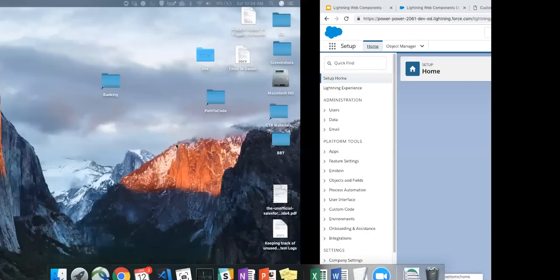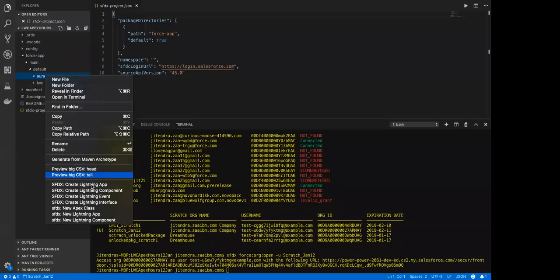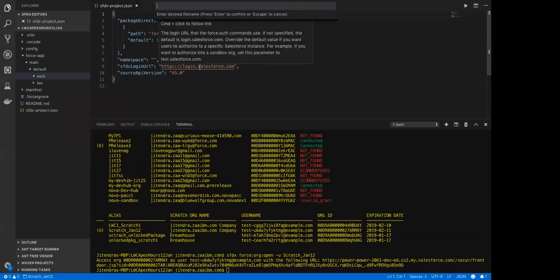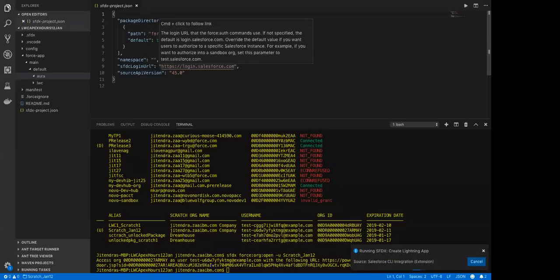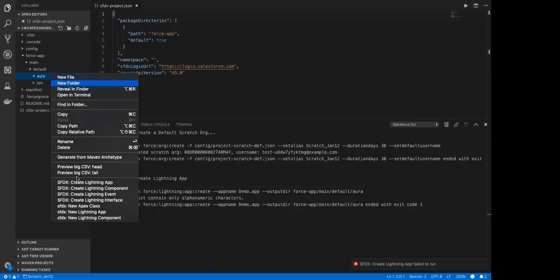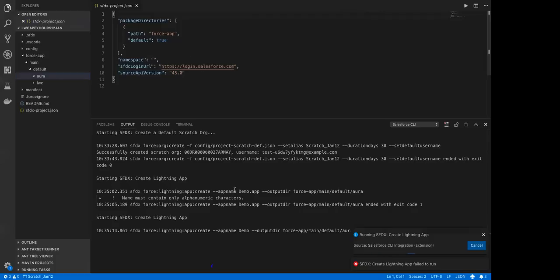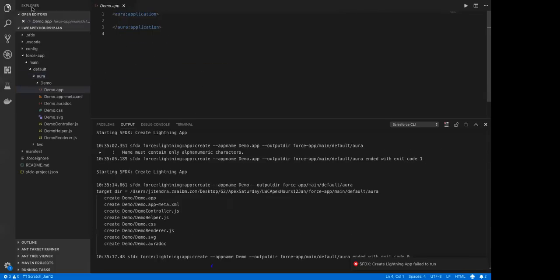First thing I have to do is, for demo purposes, I will just create a demo app. So in the force app, you see the Aura folder is already there, LWC is already there. I'm going to create a new Lightning app. My Lightning app name is going to be demo.app. Okay, my bad, I should create a new Lightning app. I will just say demo. So now I have my Lightning app.